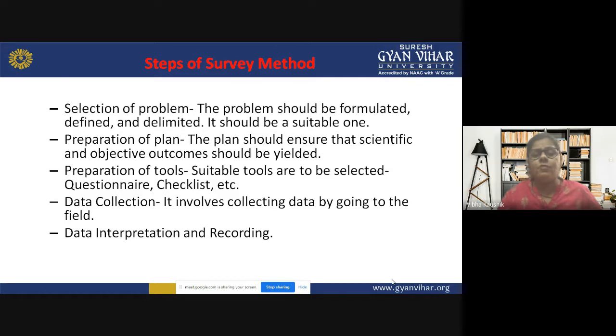Data collection involves collecting data, going to the field. With the help of the tools you will collect the data, and it involves going to the field and collecting the data. Data interpretation and recording. After the data has been collected, you have to interpret it, means you have to make an analysis of the data that has been collected, and recording should be made by you.